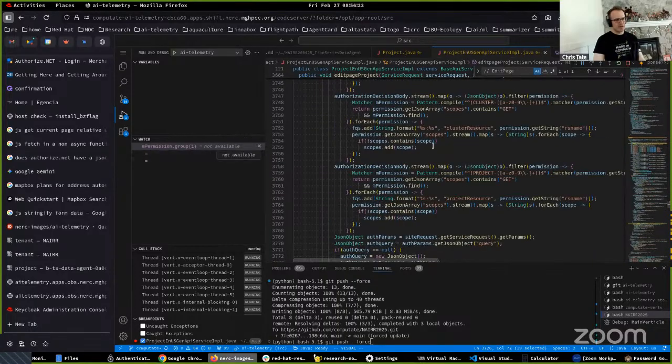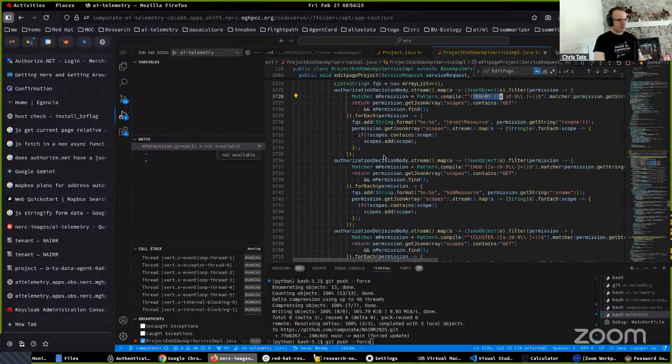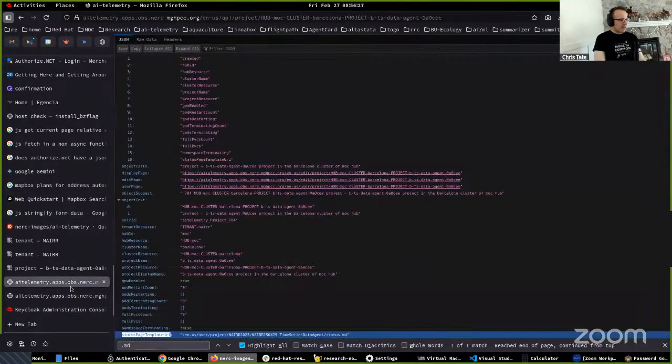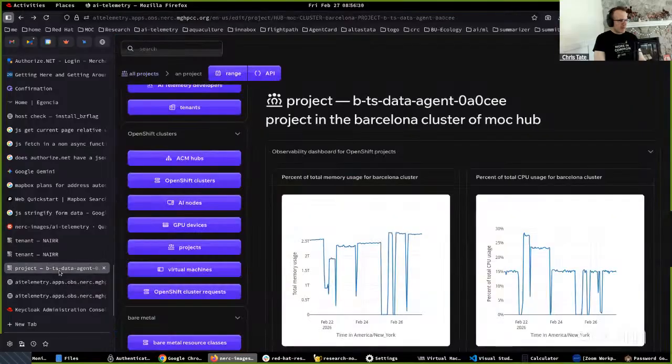My debugger is kind of overwhelmed. Maybe I need to restart my workbench or something, but that is how it's done.